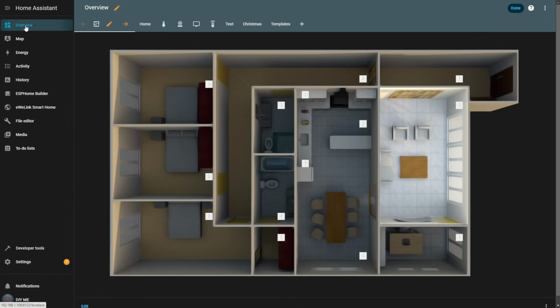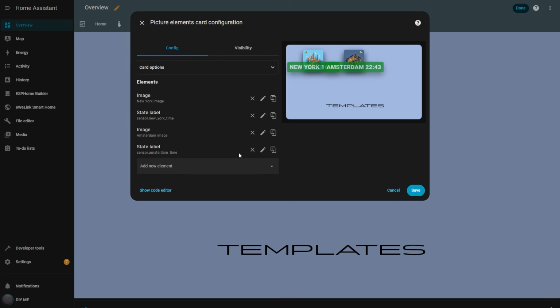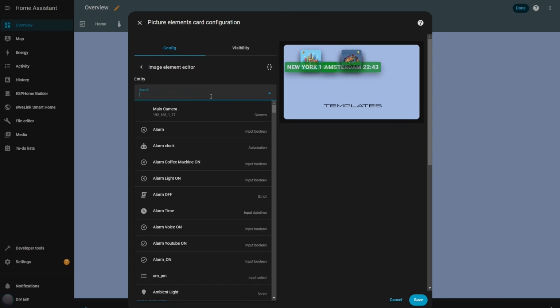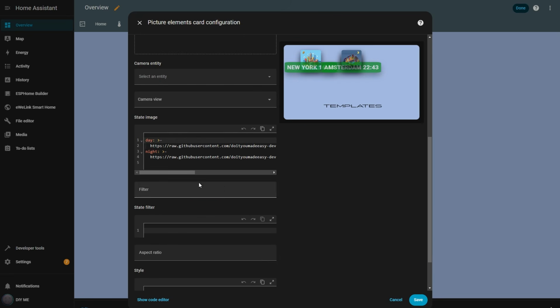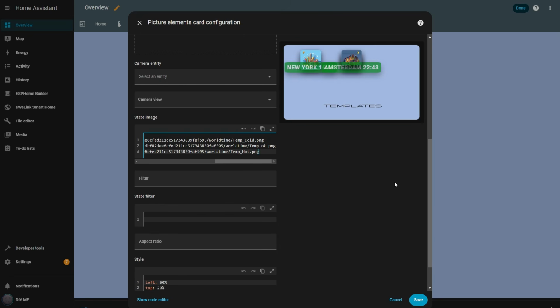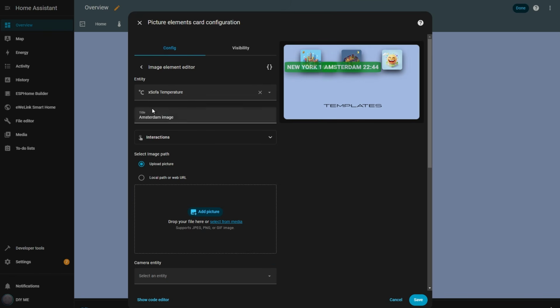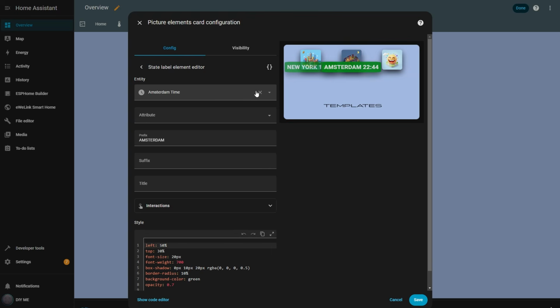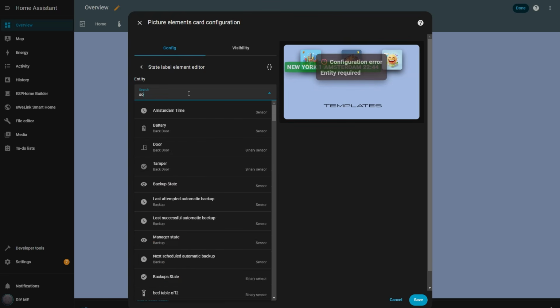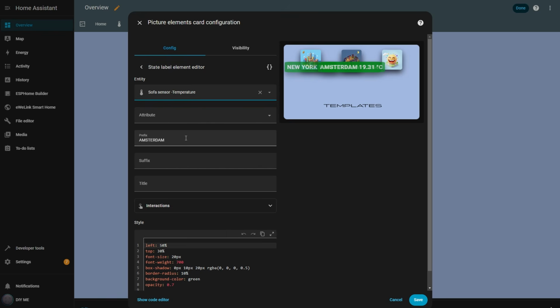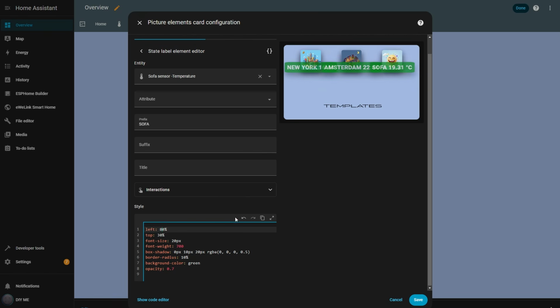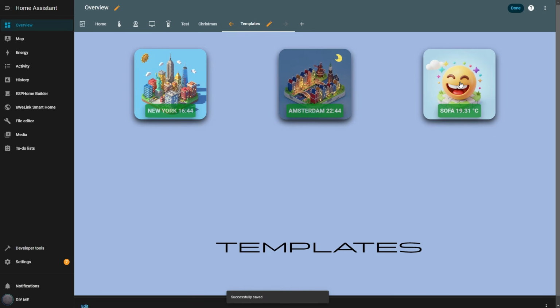Back in the overview, I open the picture elements card in edit mode. I duplicate the image element and update the entity to the sofa temperature helper. In the state image section, I add the three images, one for each state returned by the helper, and immediately the comfortable image is displayed. I update the style, then go back to the elements list. I duplicate the previous state label, change the entity to the sofa temperature sensor, update the prefix to sofa, fix the position in the style, and save it. Now I can see the current temperature from that sensor and the corresponding image for the temperature range I defined.